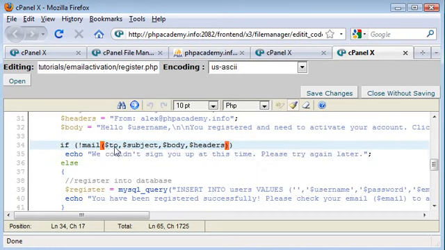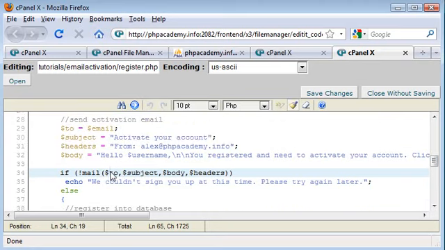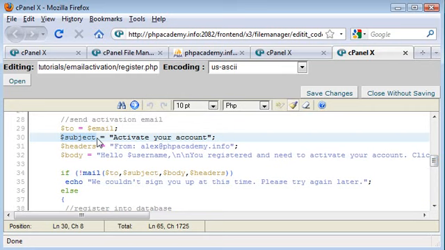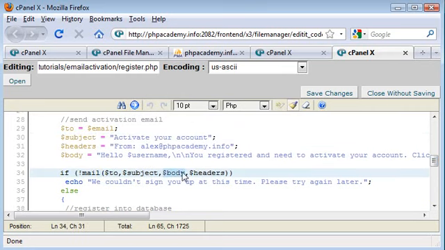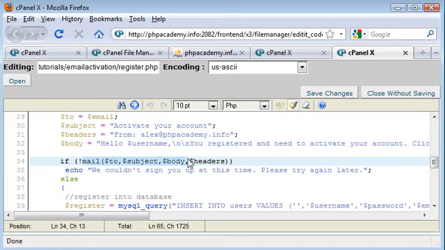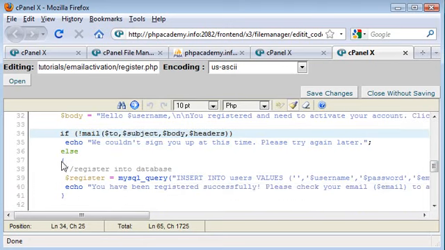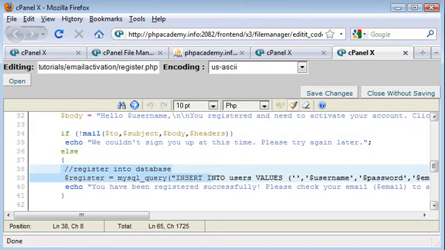And basically we've got our 4 parameters in here. We've got to, which is our email address, subject, which is our subject here. Remember, this does have to go in this order. Then we've got body, which is here, and we've got headers, which is here. So we've got our 4 essential, well, not essential, but our 4 essential for this purpose parameters inside our mail function. That function alone will send the email to the email address you've provided. So as long as that's sent, we're going to come onto this code here inside this block, and we're going to say register into database.